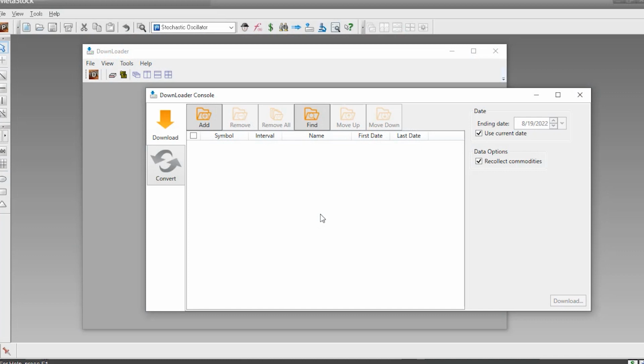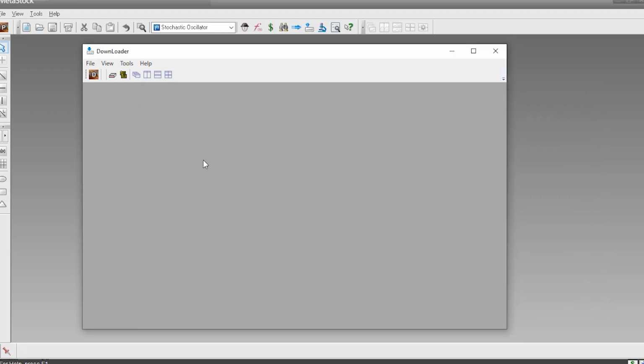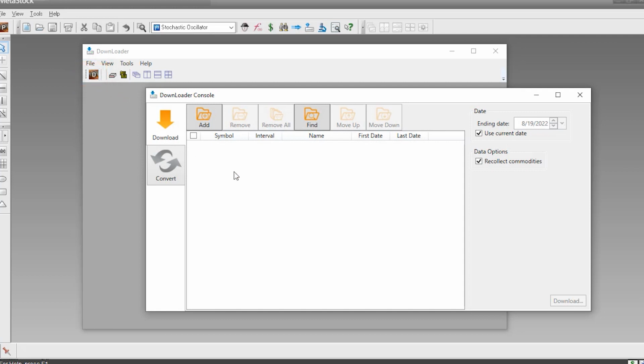Now when you open up the downloader, the window that should be open is what's called the Downloader Console. If this window is not open, you can open it by clicking on this D button in the upper left-hand corner. For this example, I'm going to create a data folder of a number of different securities and we're going to download the data for it.